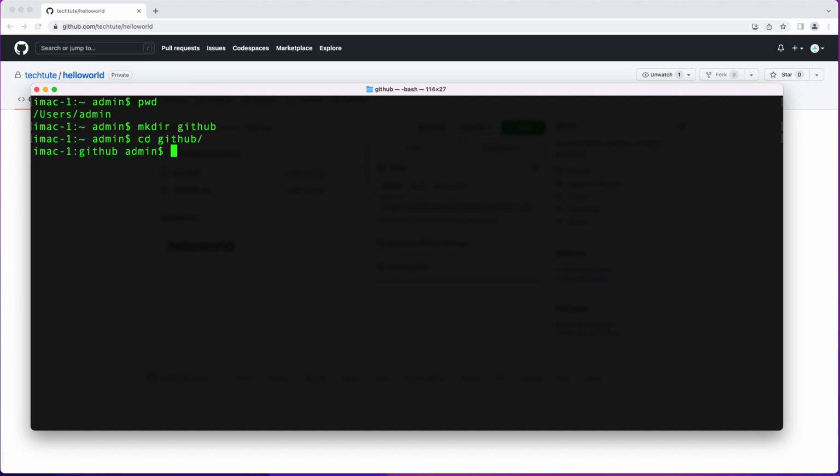So again, this is optional. I think it's a good idea to keep it separate from the rest of your stuff, but you don't really have to do this step. Once you're in that directory, all you have to do is run the following command. It's going to be git clone followed by the URL that you got from your GitHub account.